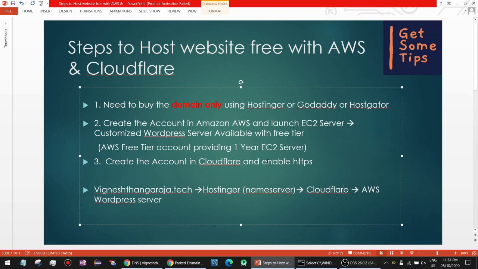So I have a tip for you guys. You can create another account with another email ID, and from there you can create a WordPress server. Then you have to migrate all the records from one WordPress to the other WordPress. So that is free of cost. You don't need to spend anything on the server. Only you have to pay for the domain. Very interesting, right? That's all, that's a very quick tip.